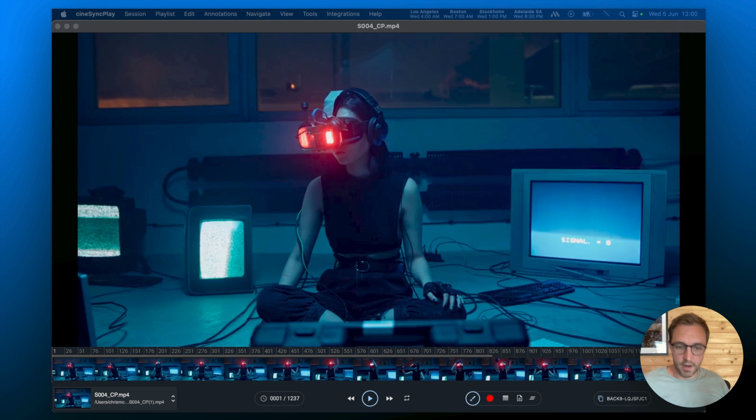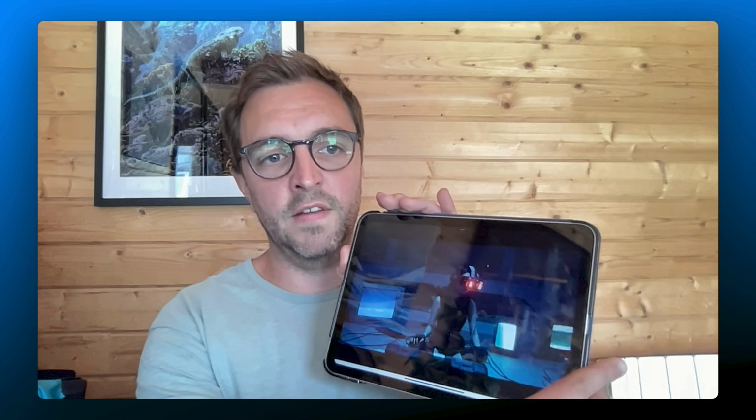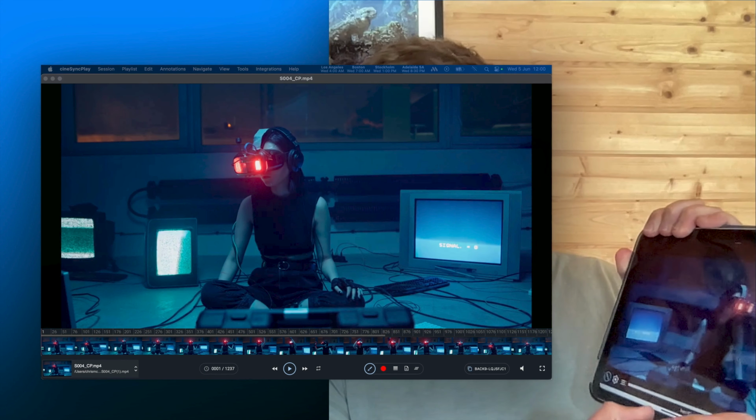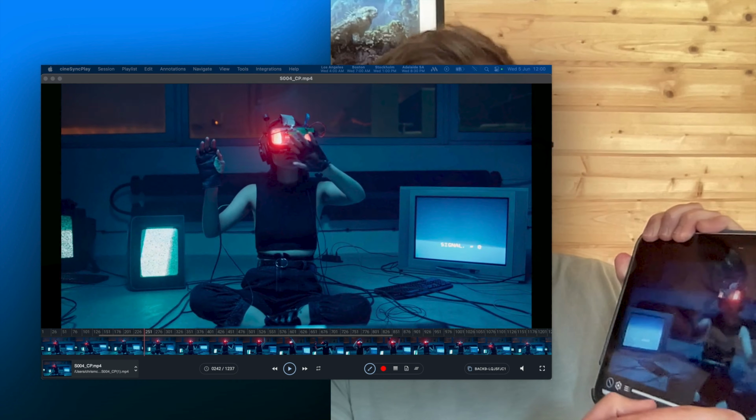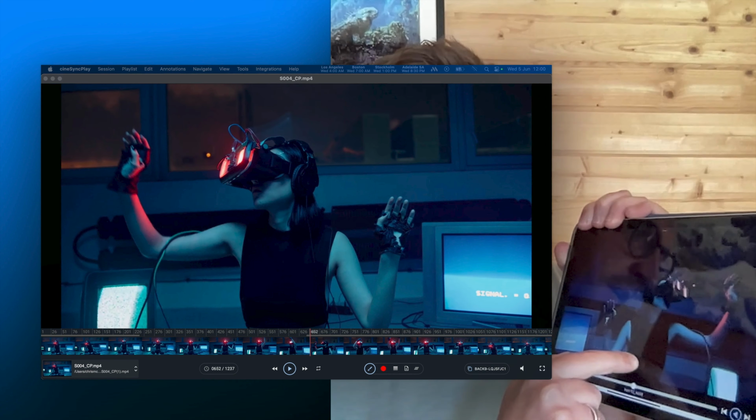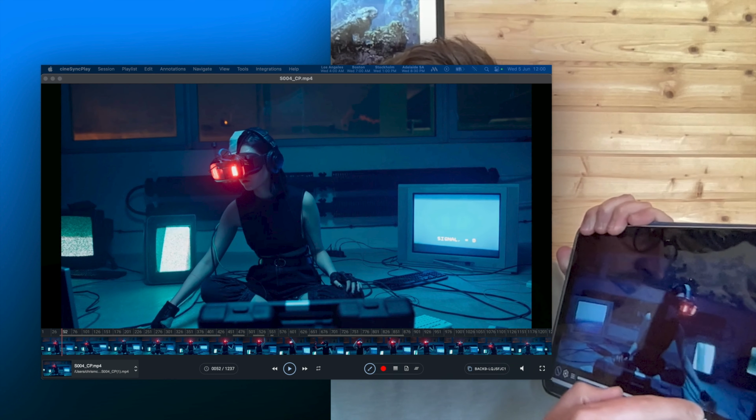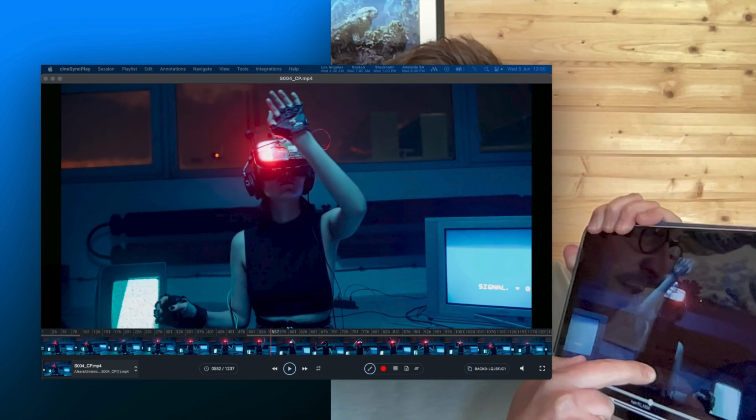And there we go. And hey presto, at the same time, you can see the content has also appeared on the iPad and it's in perfect sync. We can scrub through the media file and you'll see it's happening on the desktop session as well.